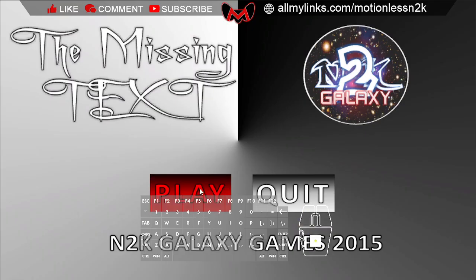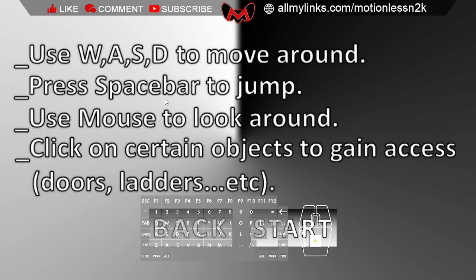Let's see what it's all about, you know. Yeah, it will show you some of the instructions: WASD, spacebar to jump, mouse to look. Obviously, you can't change the controls. So I just had to put it out there. I just had to make sure you knew what the controls were. And click on certain objects to gain access, you know. You have to click on the doors and the ladders, etc. to actually use them.